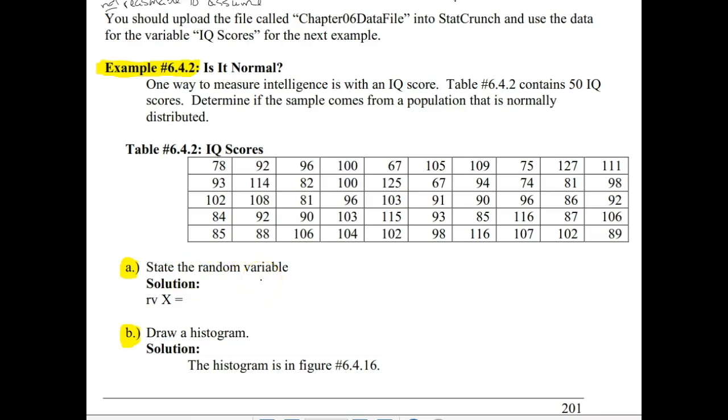Again, we have quantitative data, so it's going to be the measurement for a randomly selected object. In this case, we're looking at IQ score for a randomly selected person. Okay, they didn't give us any specifics about where this data was taken.